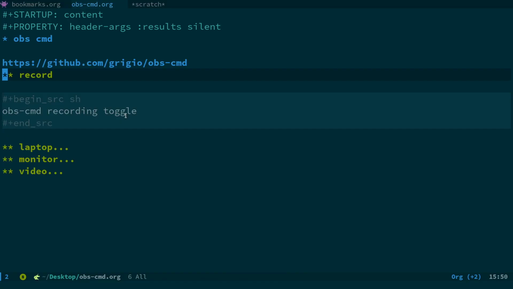So what I've got here is an org file. First of all, what we have up here is the startup content, and this is an important section we need here: property header-args results silent. Because what we're going to be doing is executing org babel source code blocks to run the command, and we don't want the results being output into the org file, because typically when you run an org block, it's going to create a secondary block underneath with the results, and we don't want that.